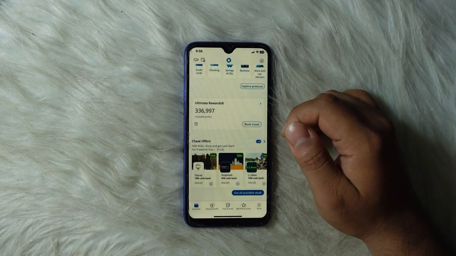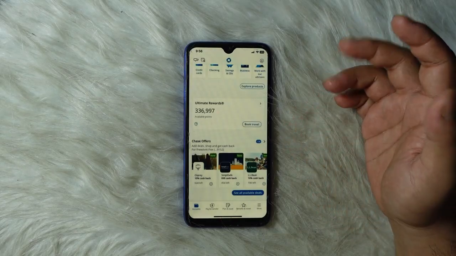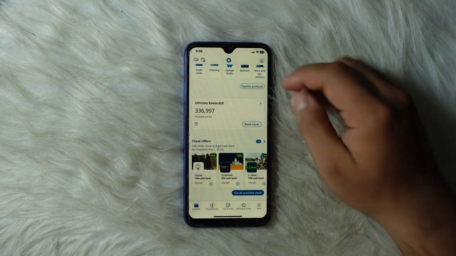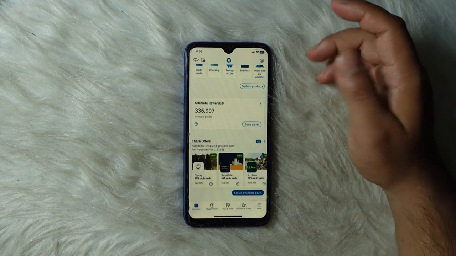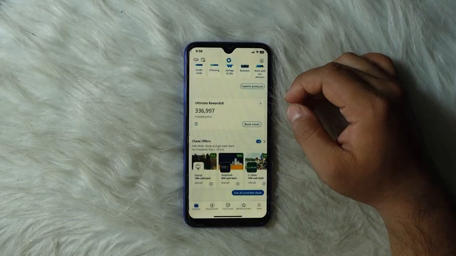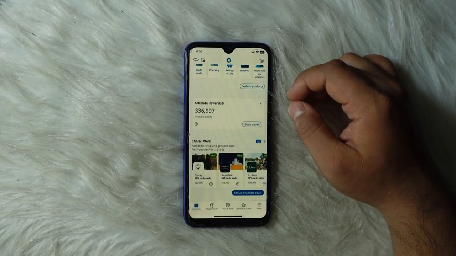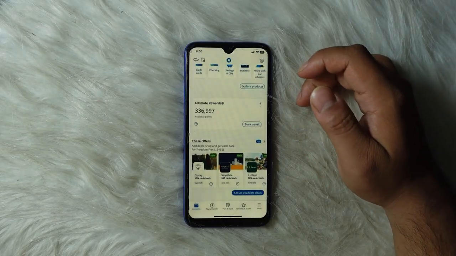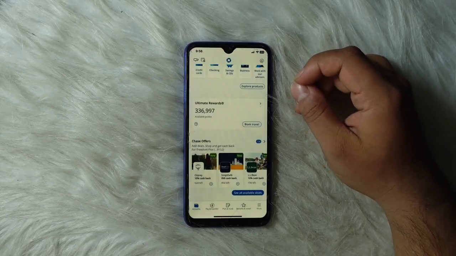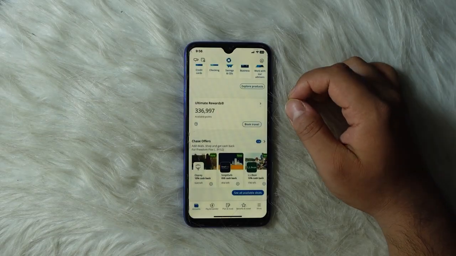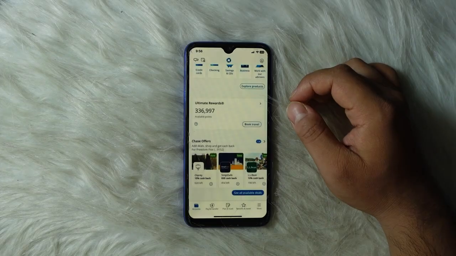So what you need to ensure in this situation is that you have verified and updated your contact details within the Chase application. You simply need to head over to your profile within the Chase app and make sure that you have updated your information. Make sure that the phone number or the email address is up to date and correct for the one that you're currently using, and also make sure that you have international access.